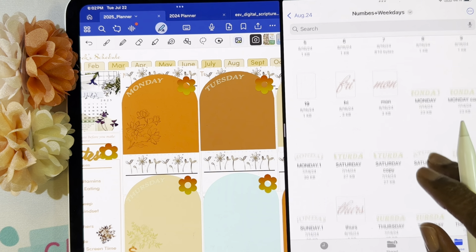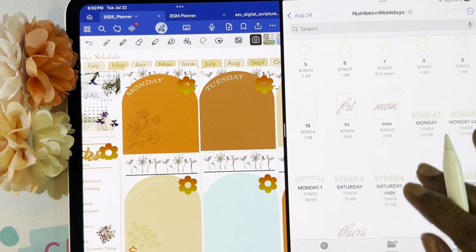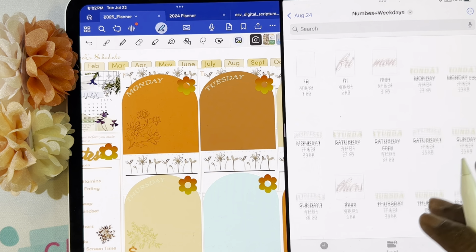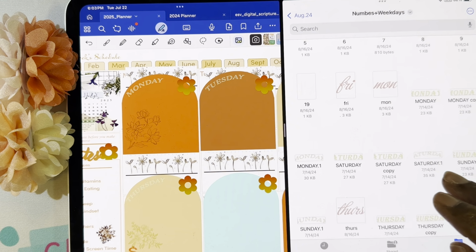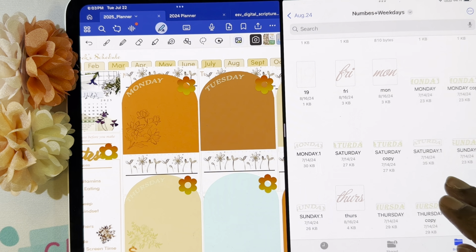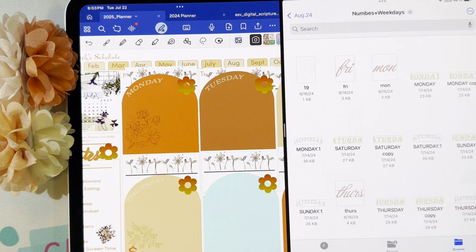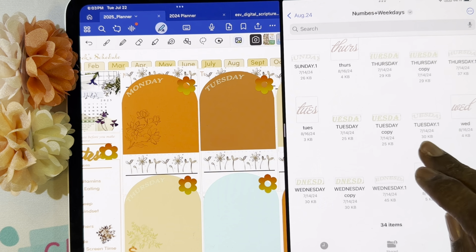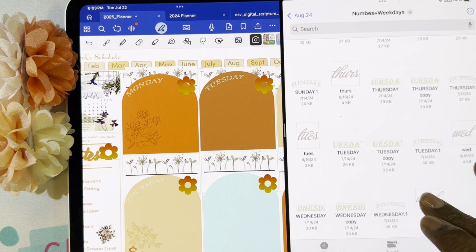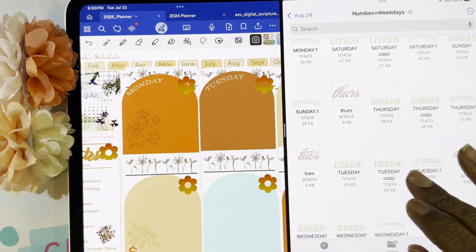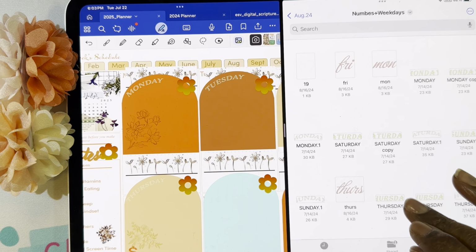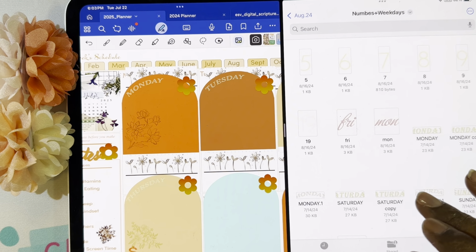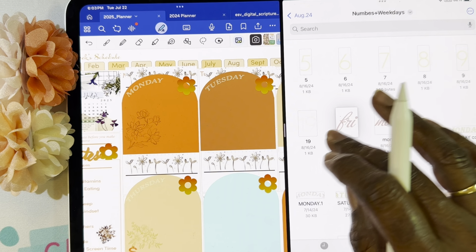Friday's up here, if I know my alphabets. Monday, well, maybe not. Do I have Friday? Okay, I'm not seeing Friday. For some reason, there's no Friday. Let's see. Do I not have any Fridays? Maybe not. Well, let's use this one. Let's use you.